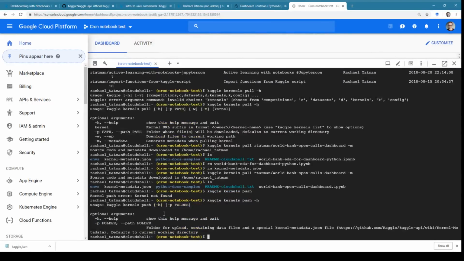Let's check out the help. Folder for upload containing the data files and a special kernel-metadata JSON file, which we have, defaults to the current working directory, which it is. I wonder if the problem is because I changed the title of this kernel at some point. This might be a bug.